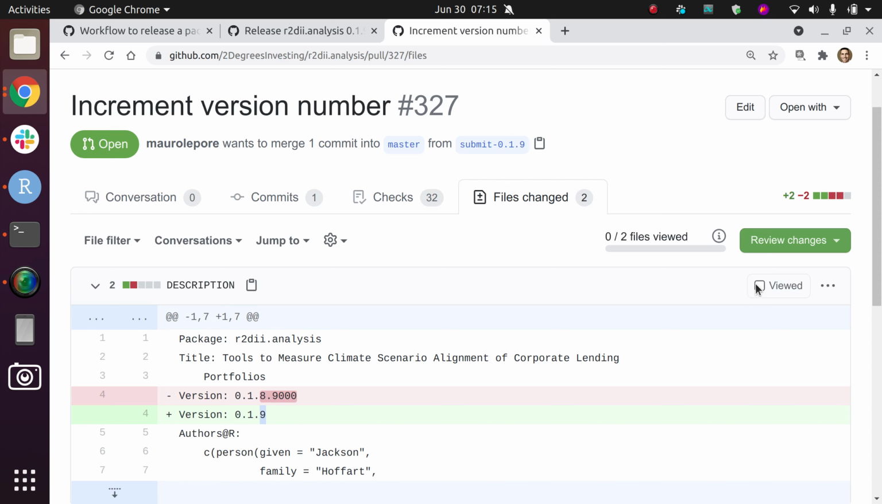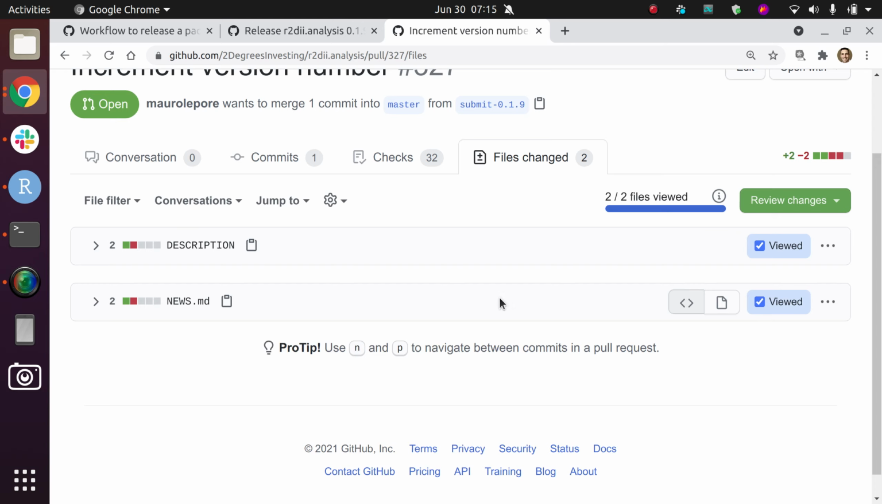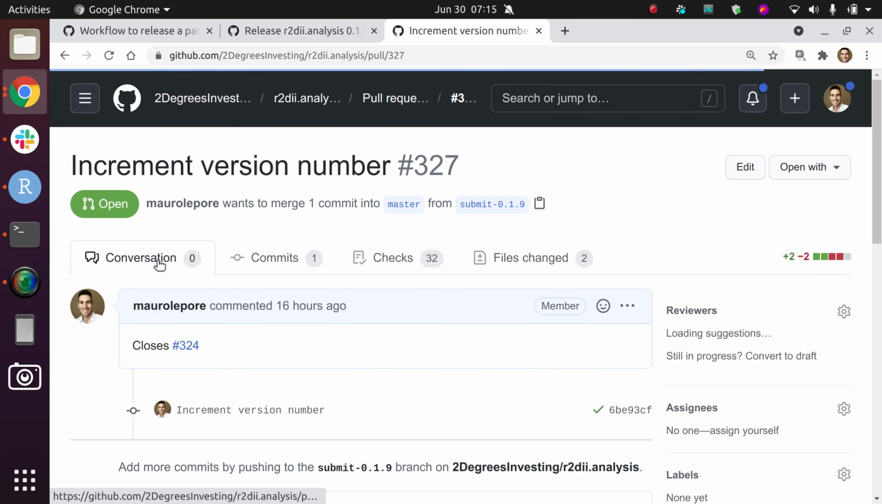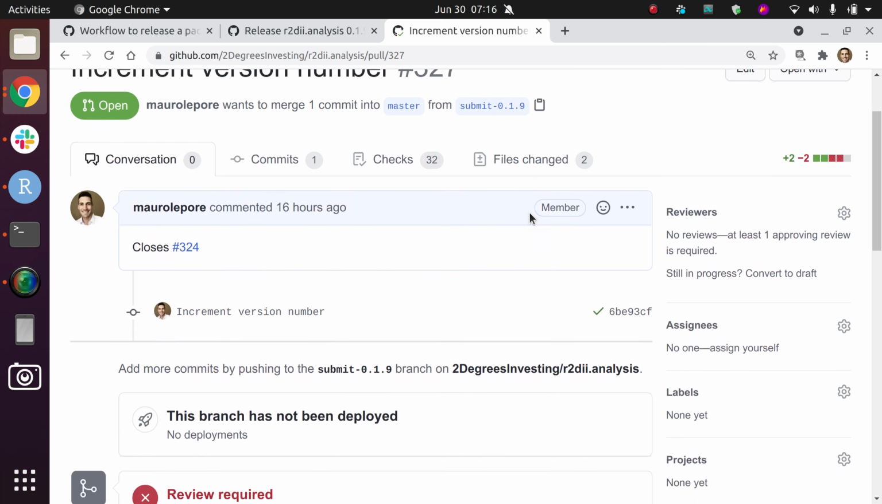So that's one file, and then the second file that got changed is NEWS, where the number is also reflected, right? So this last commit is the one that was submitted, or at that commit, the package was submitted to CRAN, and in this case, it was accepted. So what do we do next? Once we submit, we push a pull request. Usually we call it submit and the number of the version of the package. So what we do first is to merge that pull request into the repository.